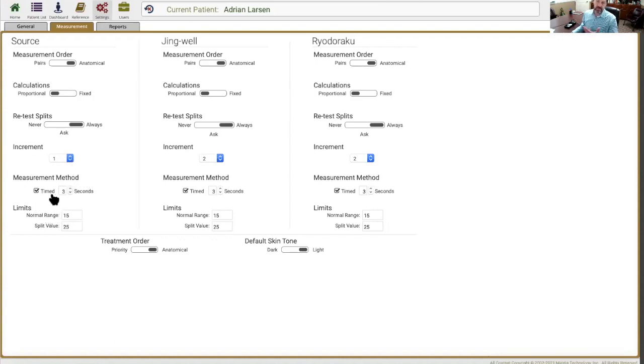Timed measurement. Well, that's obviously how long each measurement lasts before it advances to the next one. And then the limits: if you're using fixed calculations, then those are your limits. Normal range would be 15 above and below. The split value would be 25 points difference. That's not relevant when you're using proportional. The computer overrides those and dynamically calculates them on the fly for each patient.